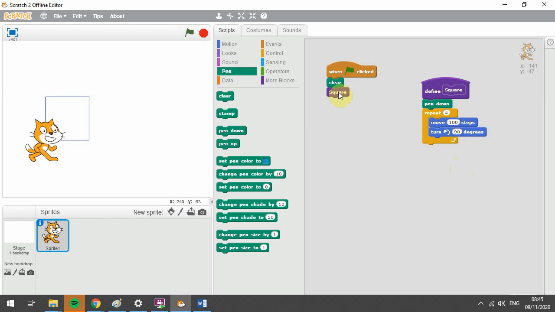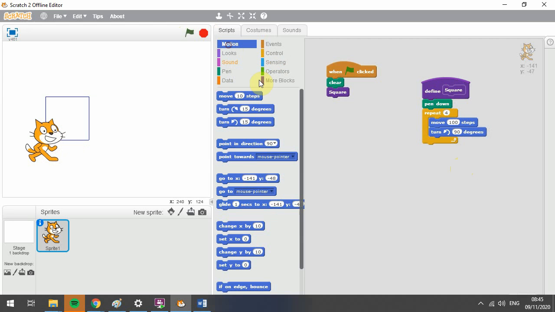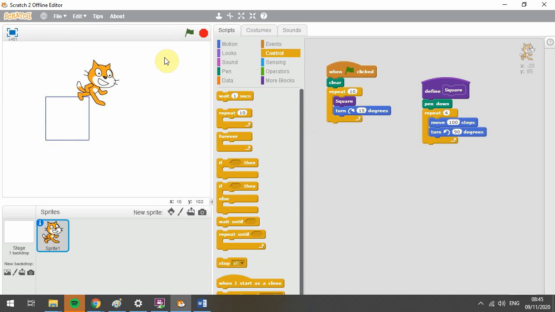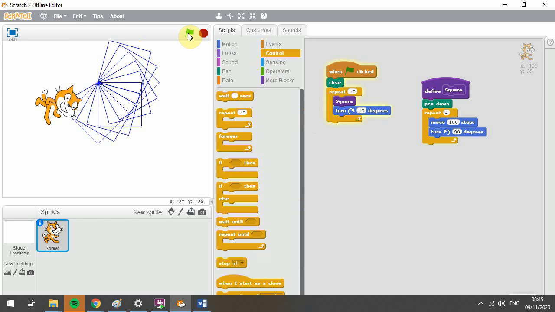Excellent. So now what we're going to do, we're going to draw a square. We're going to turn right 15 degrees and we are going to draw another square. Okay, but this time we're going to use our repeat commands. So let's repeat this 10 times and see what happens. Okay, can you see he's moving 15 degrees and he's drawing a square every 15 degrees.